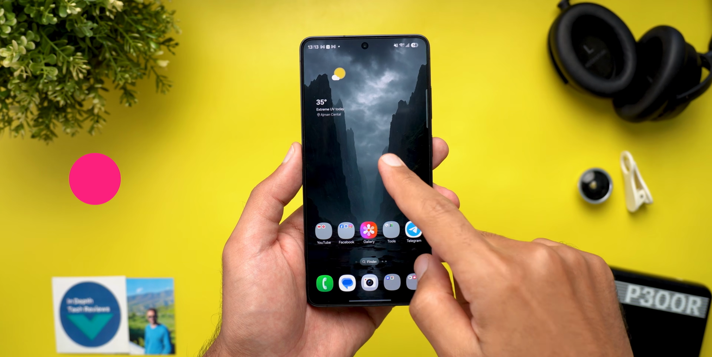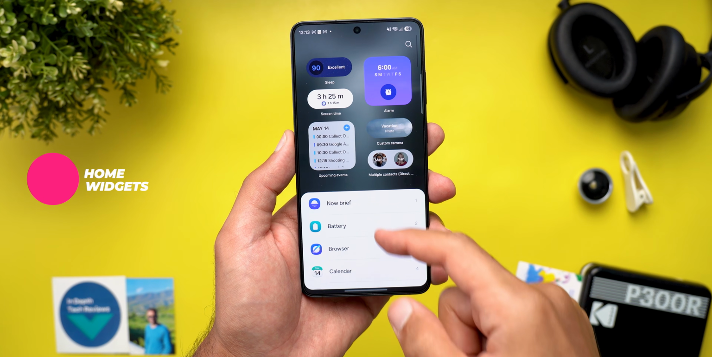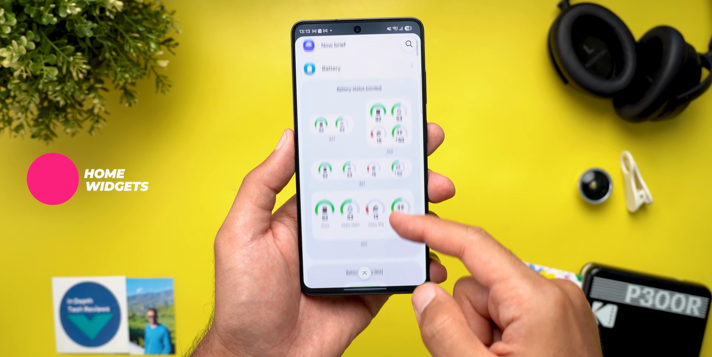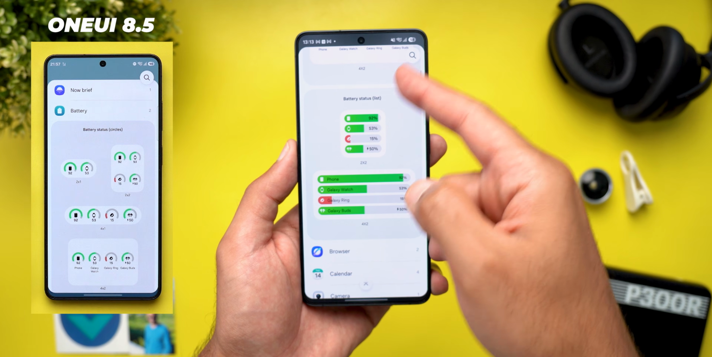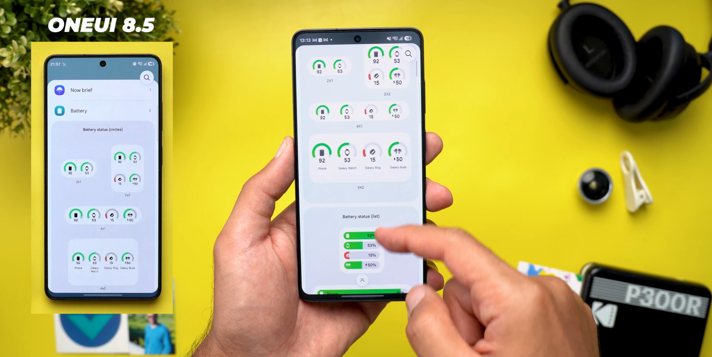Moving to the widgets picker, most of the previews got redesigned with bigger font and some minor tweaks. And here are a couple of examples. This is how the battery widgets look.